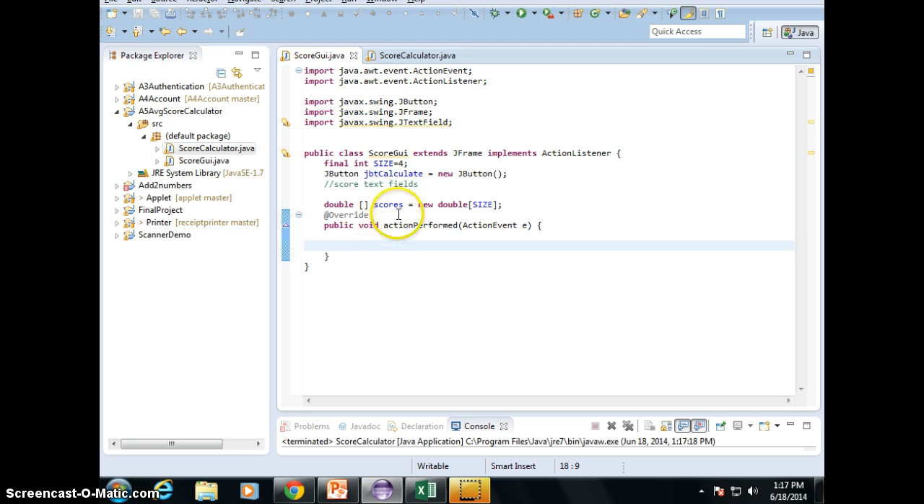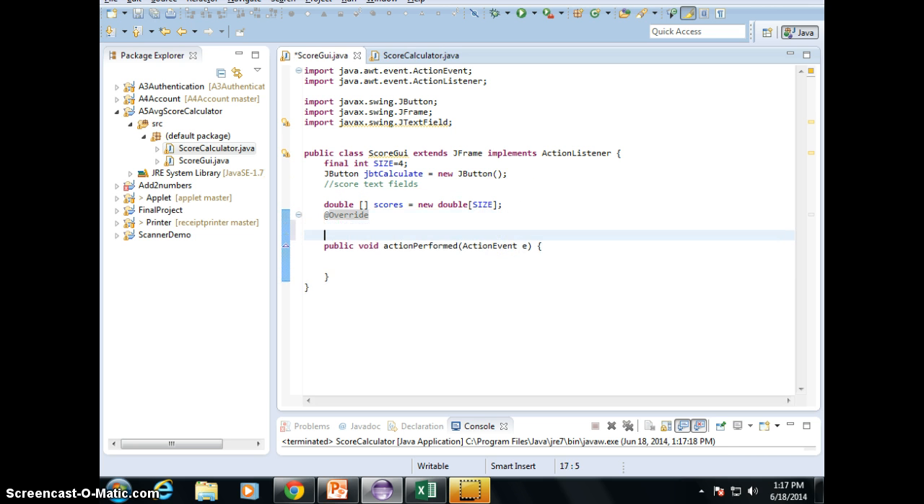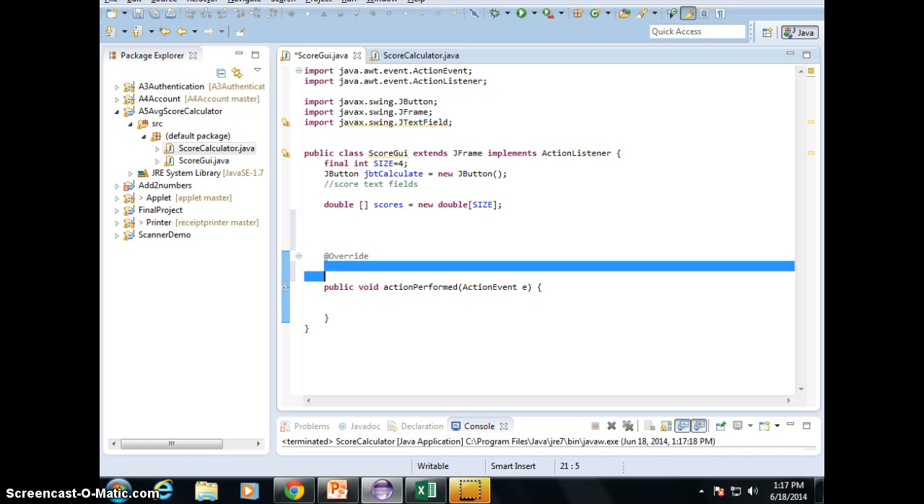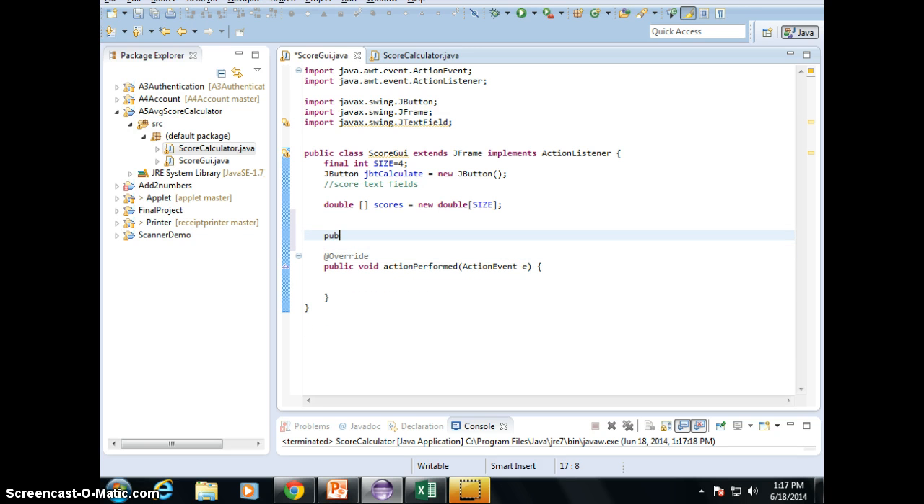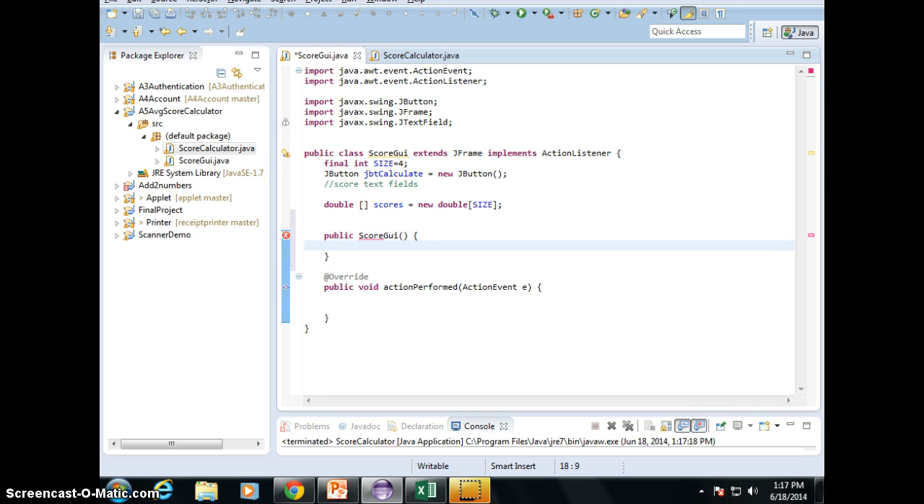We need to create a constructor here because the default constructor is not going to show anything. So I'm going to create a new constructor. The constructor name is score GUI, and score GUI is a JFrame. I have access to the method set visible to true, right? So let's run again.